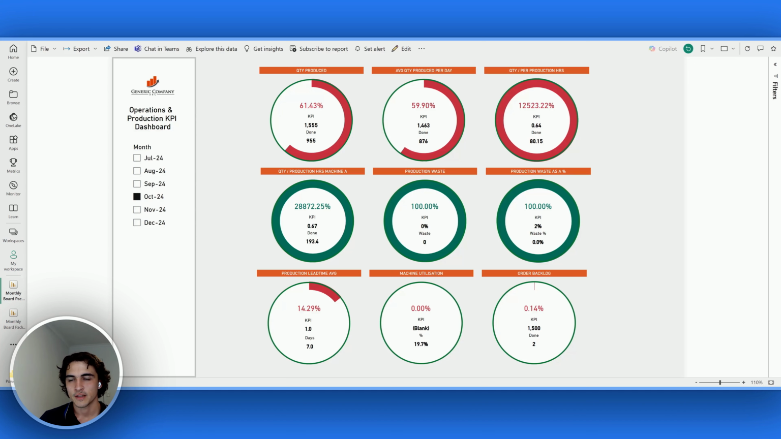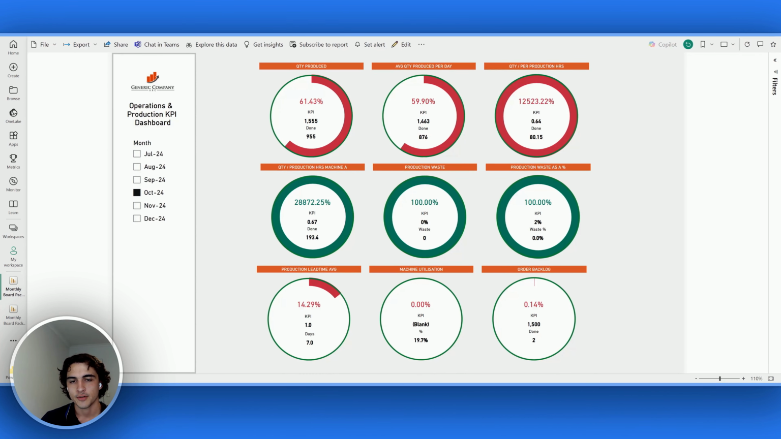All right, so in today's video, we're going to be running through an operations and production KPI dashboard. Now, if you watched the previous video, essentially this dashboard's exactly the same. However, we're using manufacturing data rather than sales. I'll quickly just reiterate how it works.